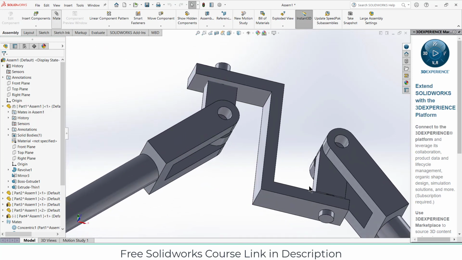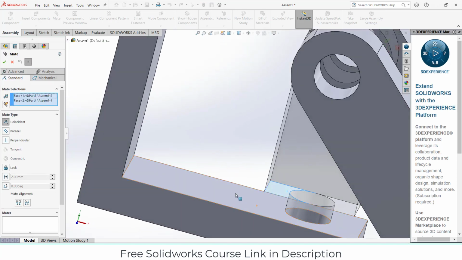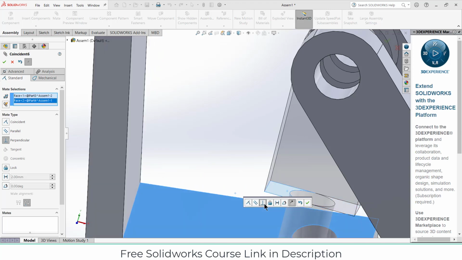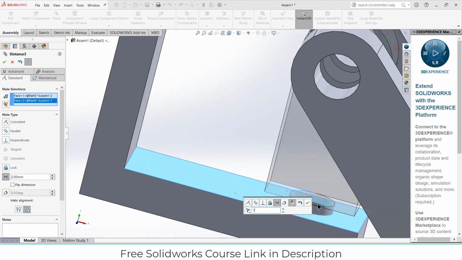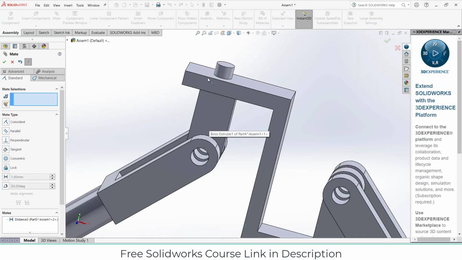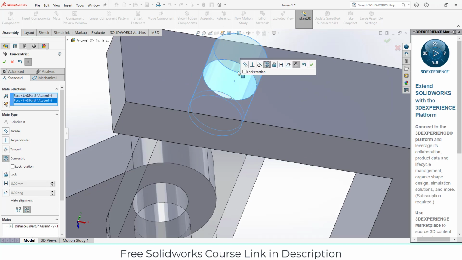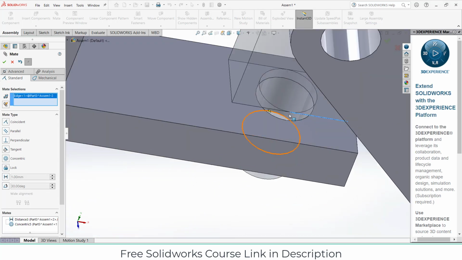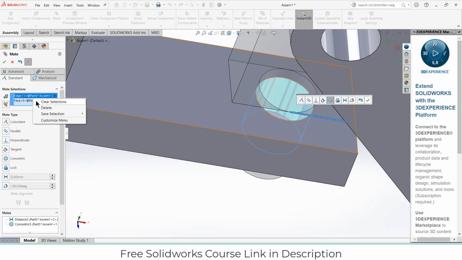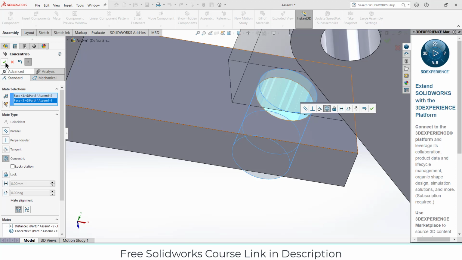So go to the mates. Select this face and this face. Make the distance 1 mm. Click OK. Select this face and this face. Make it concentric. Similarly, select this face and this. Sorry, I accidentally selected this face and this face. Click on concentric.